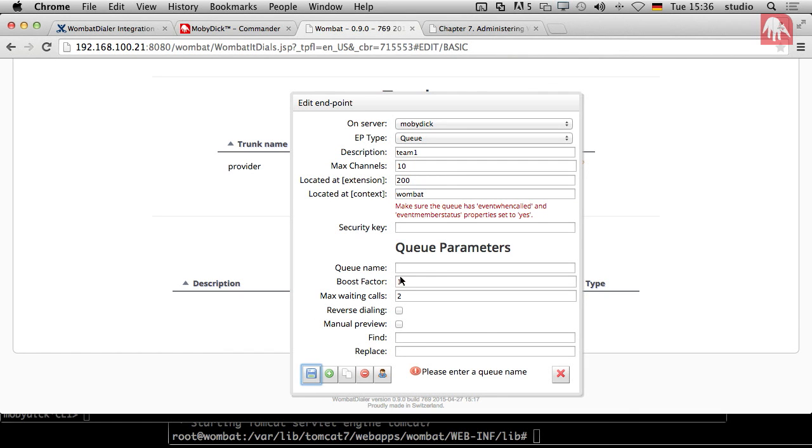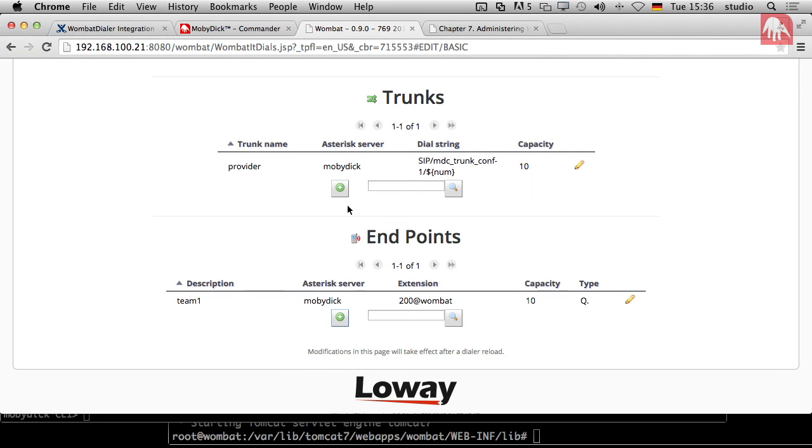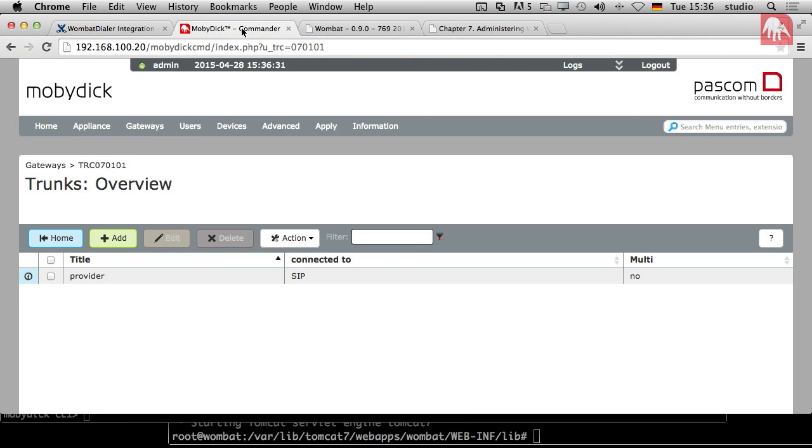No, you need to enter a team name under the queue parameters. Thank you. Team 1. That's it for now on WombatDialer. Now we have to go back to mobydick.